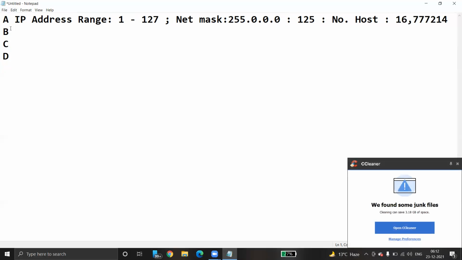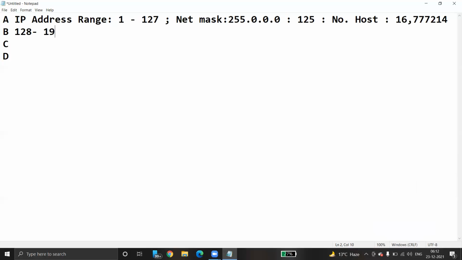Okay, then class B, its IP range starts from 128 to 191. And then class C, its range starts from 192 because 191 ended with class B, so 192 to 223. Then finally class D, which is the one currently in use, 224 to 239.